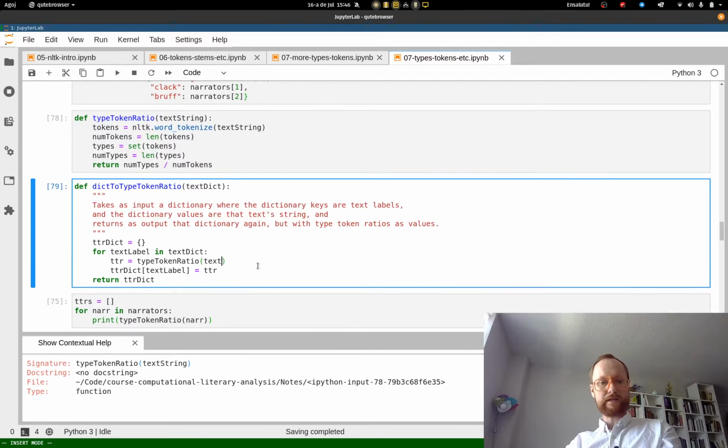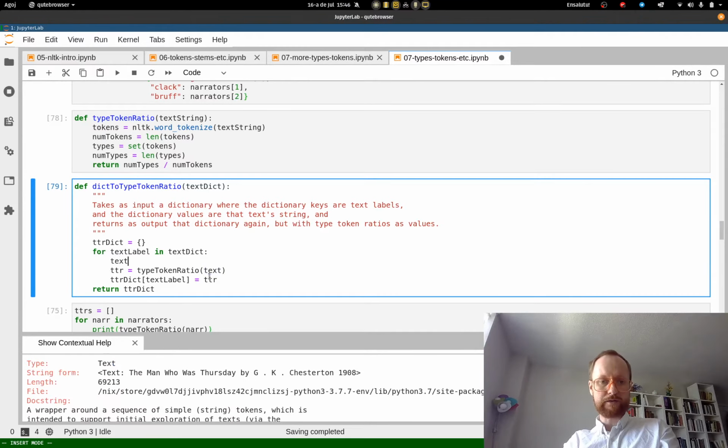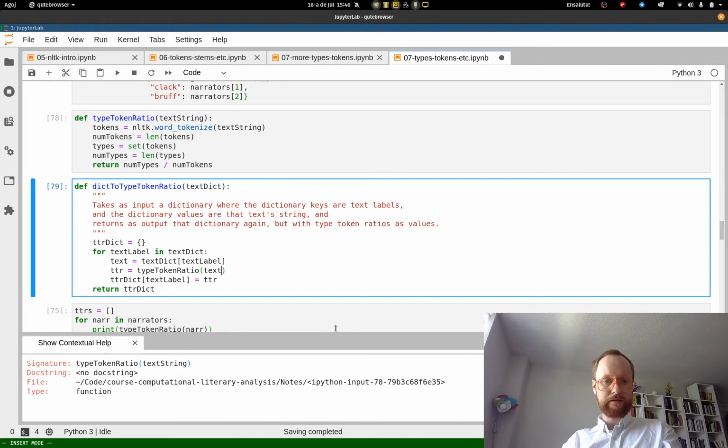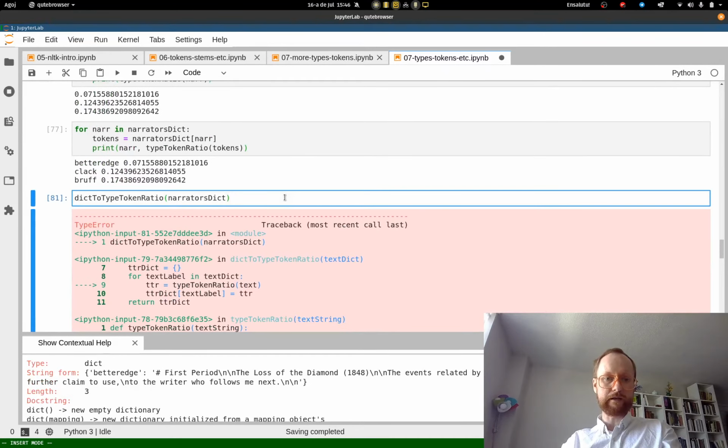Oh, I think I see what's happening here. Yeah, so here we're trying to get the type token ratio of this thing called text, but we actually want to get the text itself out of the text dict using the text label as key. So this is the text itself, and then we want to get the type token ratio out of it. Kind of debugging in real time here.